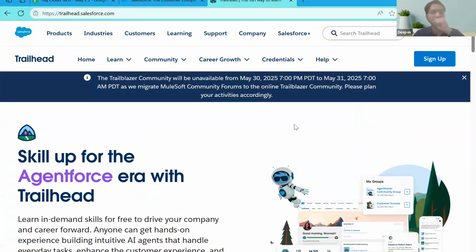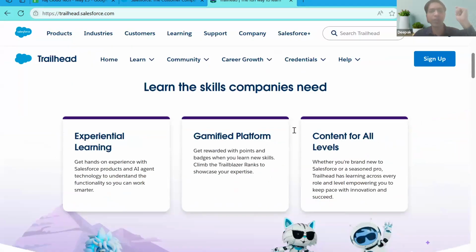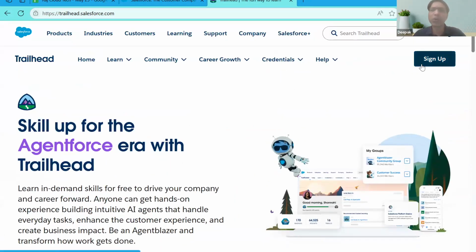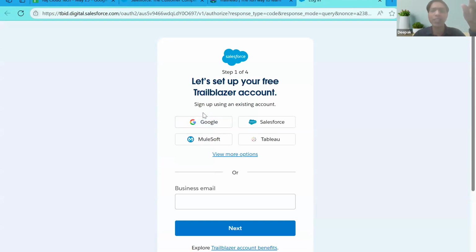I think you should be able to see yourself on a page like this. If you are here, you need to now sign up on this. This is creating your official Salesforce account. What I recommend is, when you click on sign up, the best way is to sign up using your existing Google account. That's the easiest because all of us use Google. It will be very easy to just keep using that username and password everywhere. It will be a lot less troublesome.